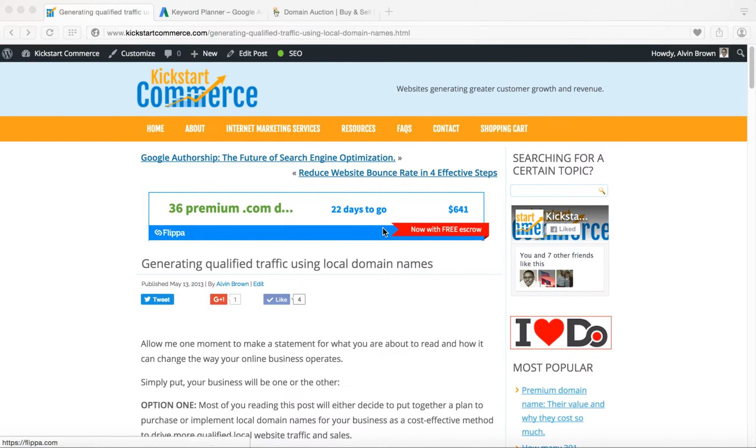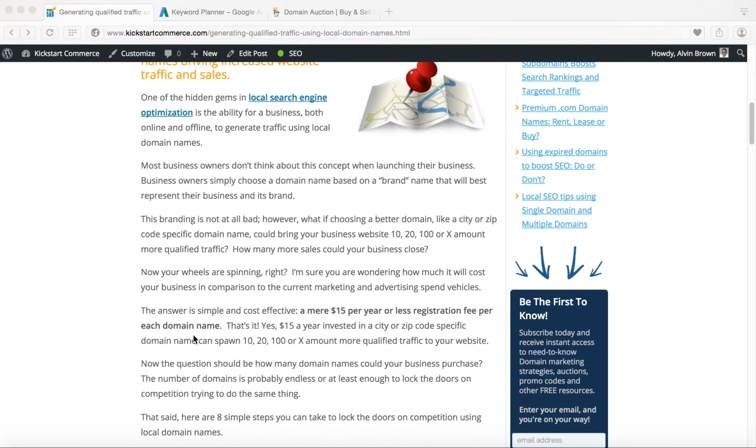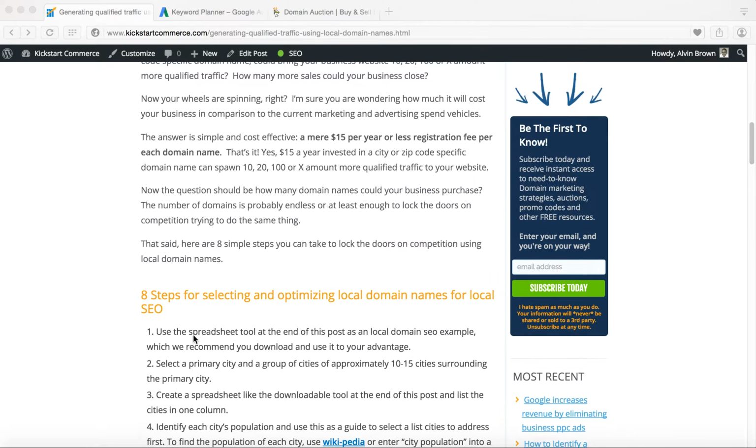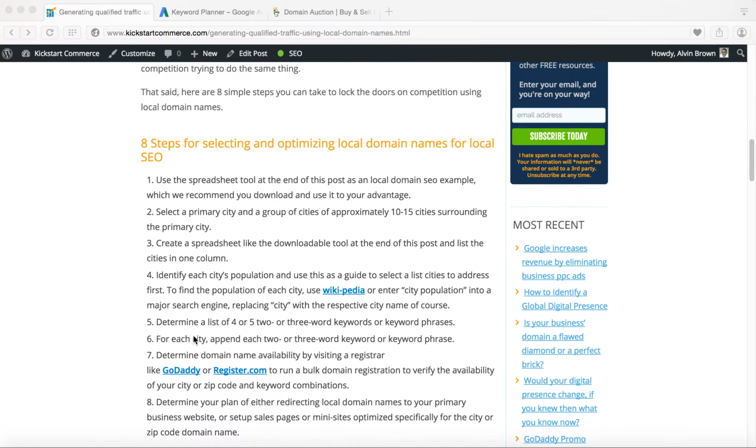In today's tutorial, we're going to talk about geoservice and keyword domains. How do you develop and flip them? If you're into domain investing, one of the first things that I encourage you to do is to read the "Generating Qualified Traffic Using Local Domain Names" post. You can just search for that on kickstartcommerce.com and pull this up, read it. It goes into how you can actually use local domain names to boost your business.